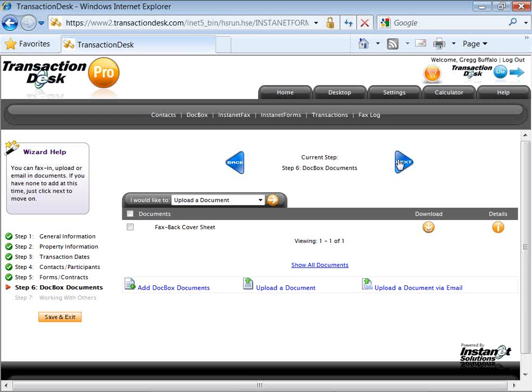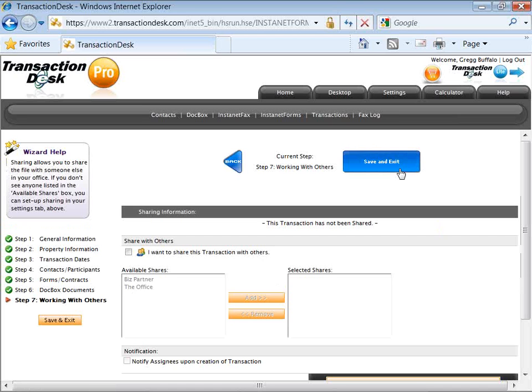I want to get to typing up this offer, so I'm going to just click Next. I'm not going to upload a document now. I'm going to show you I can re-upload documents to our file. So we'll do that here in a moment. So clicking on Next, coming to the Work with Others, final step of the wizard. Additional content that you can add to your transaction desk account.